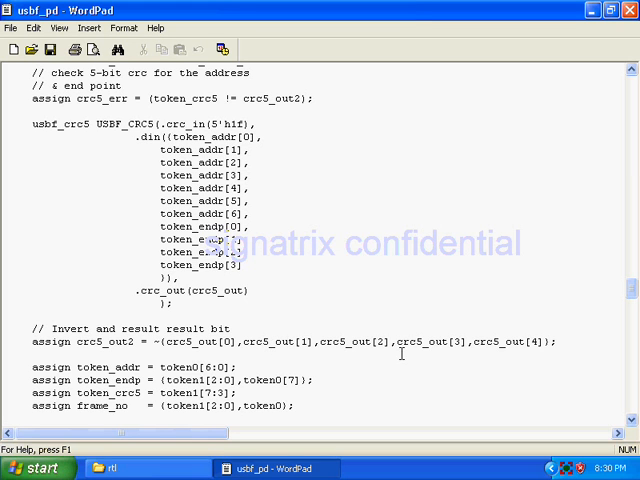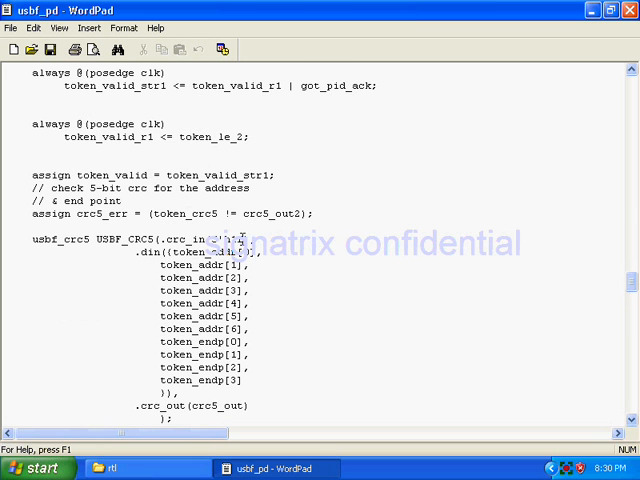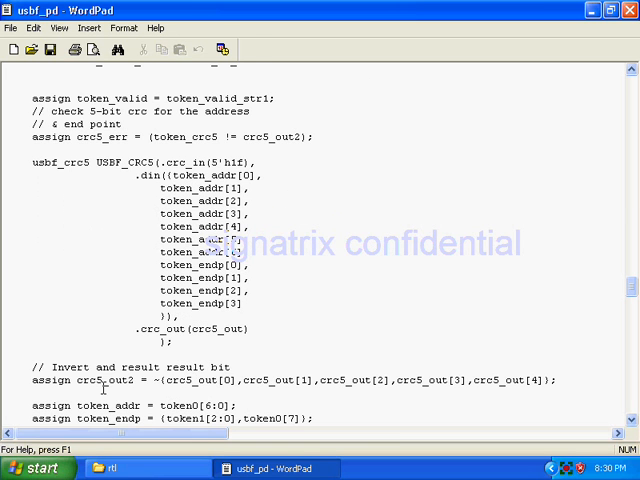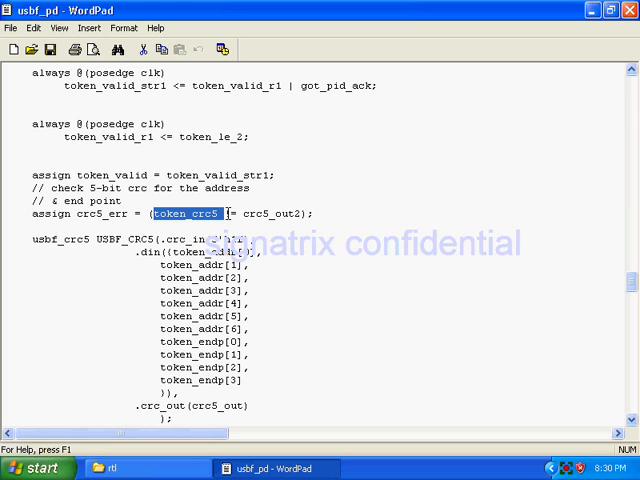So that I will check. I am concatenating here, the 5-bit CRC. Here I am checking for a CRC error: if token CRC 5 is not equal to CRC out. CRC out is the CRC which we calculated on the received data, and the other is what we expected. When both are equal, there is no error. When there is a mismatch, then there is an error, and the CRC error flag is asserted.